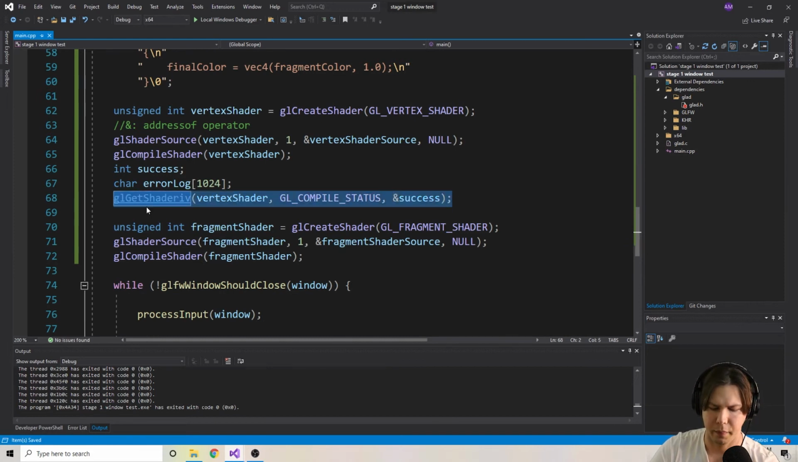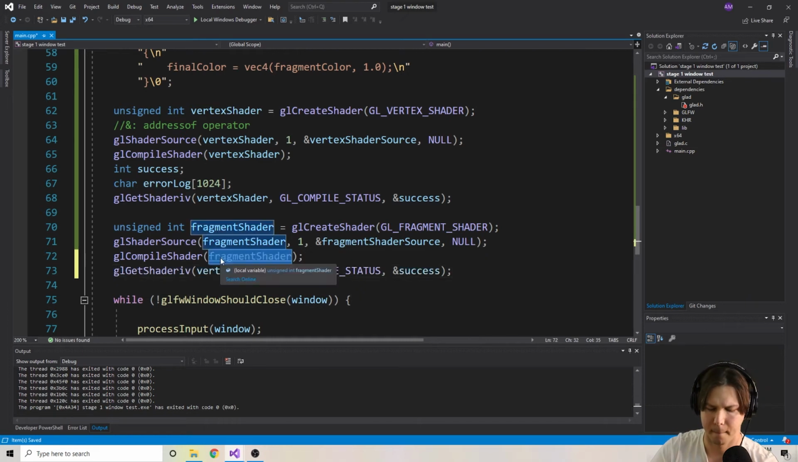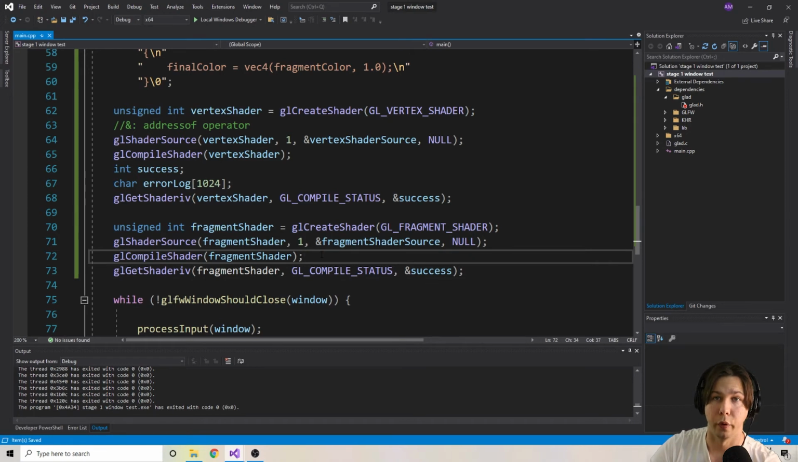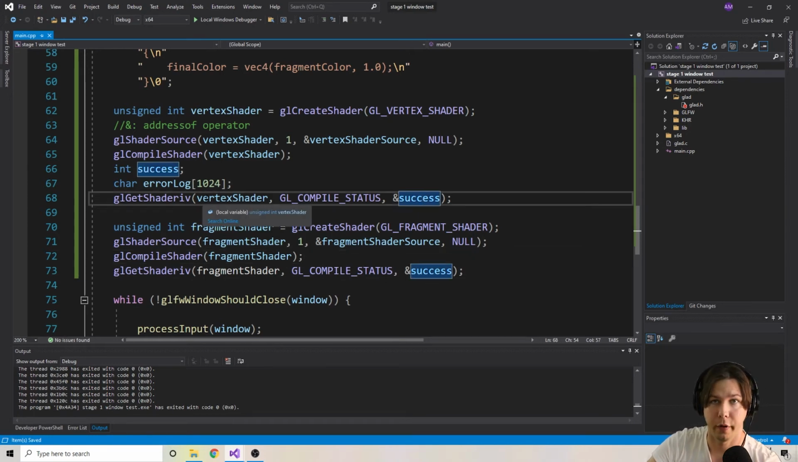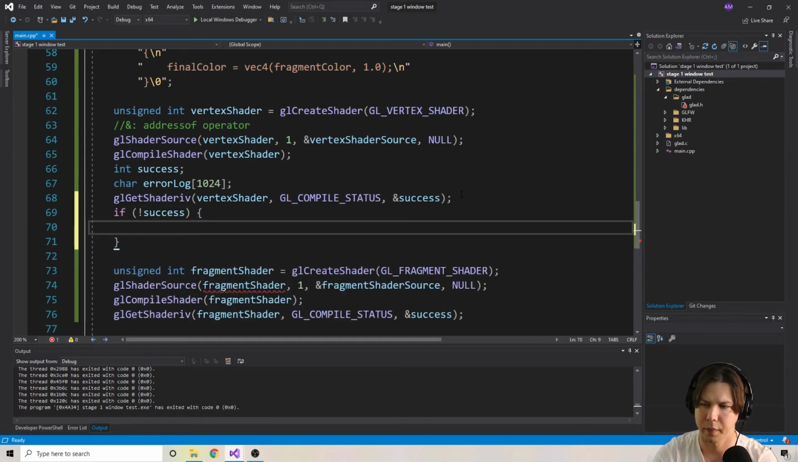Okay, so we'll do the same thing down here. We're just querying, was this successful? If it was successful, then we'll get a non-zero result. If it is successful, we'll get a 0 result. And so what we can do is we can say if not success, then print out an error message.